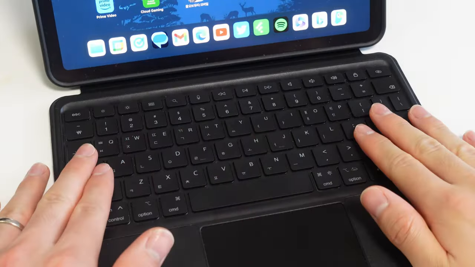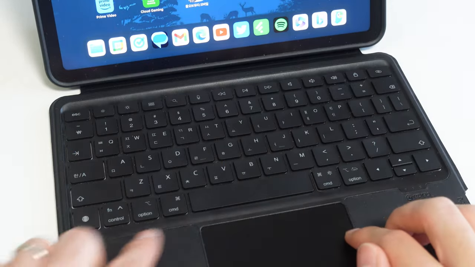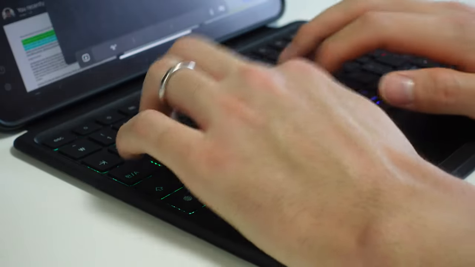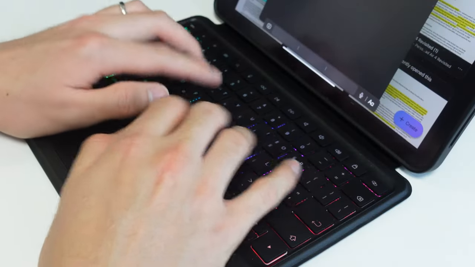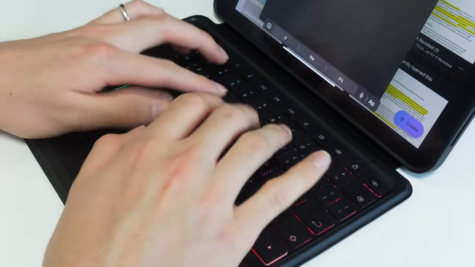As for typing, the experience has been really good on this ultra budget keyboard. This is a small product meant for an 11 inch tablet, but the spacing and key travel are pretty decent and feel just as good as the much more expensive Magic Keyboard or even the Surface Go keyboard.